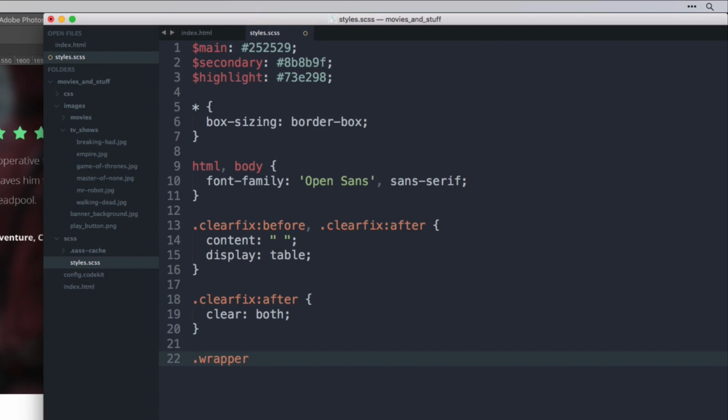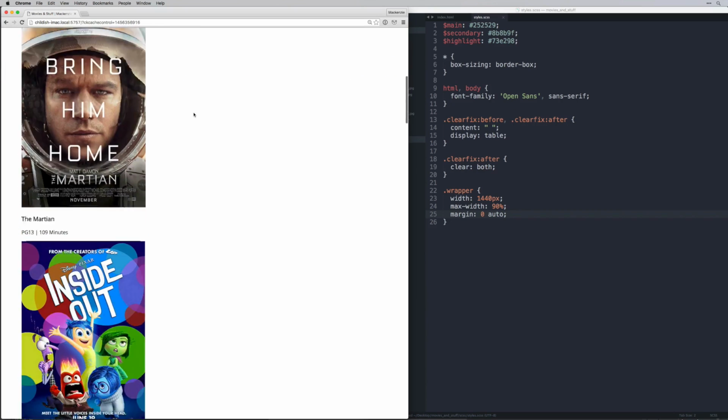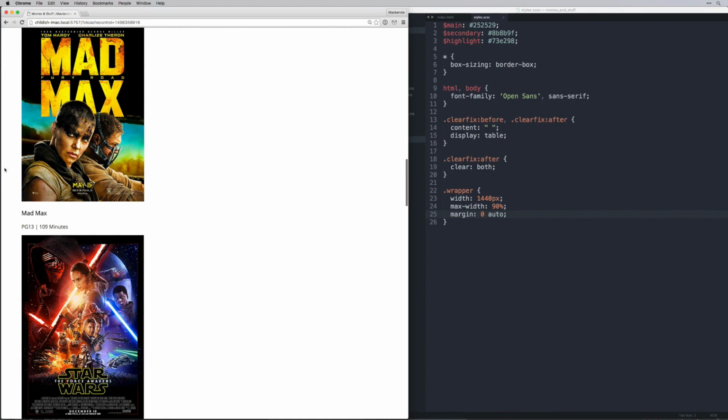Okay, so that does the generic stuff. Let's set up what the wrapper is. So for the wrapper, we're going to do a width of 1440 pixels. We're going to do a max width of 90%. And then I'm going to do a margin of 0 and auto. That way it centers. Perfect. So you can see it's already taken effect.